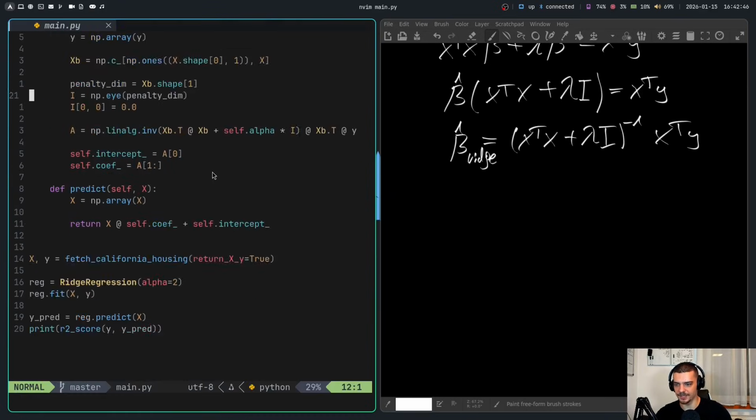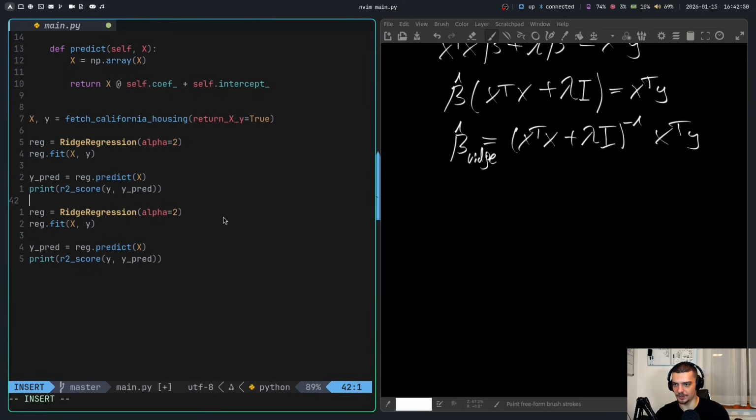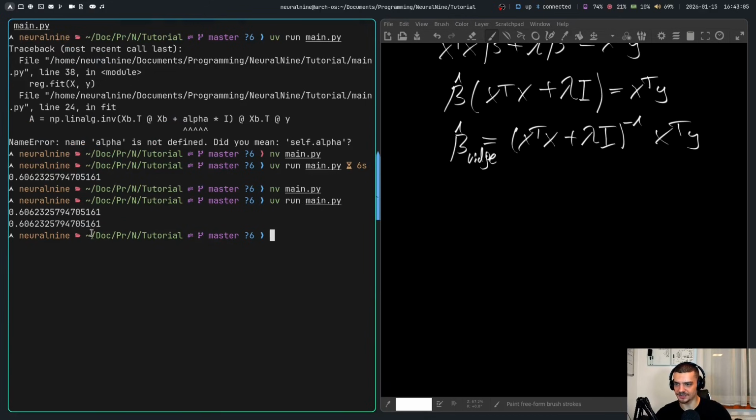So now to compare this, we're going to just copy and paste this. We're going to go down here. We're going to do the same thing with just Ridge, which is from scikit-learn. And let's call this reg_sk. Run this again. And we can see we get the exact same score.